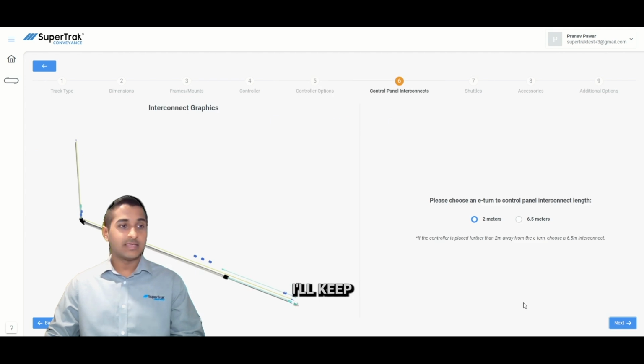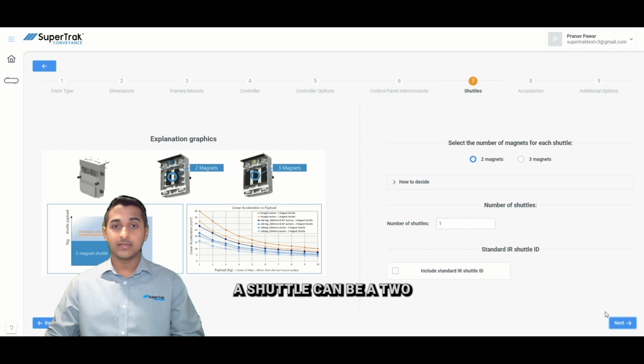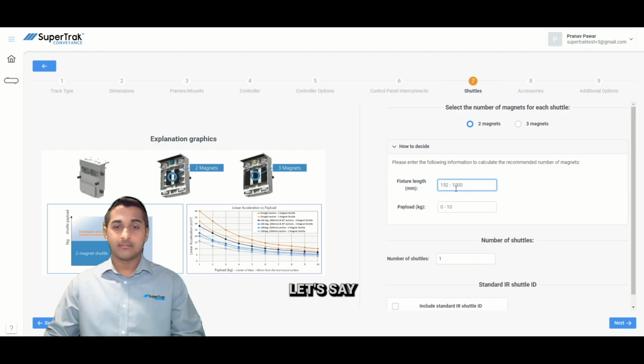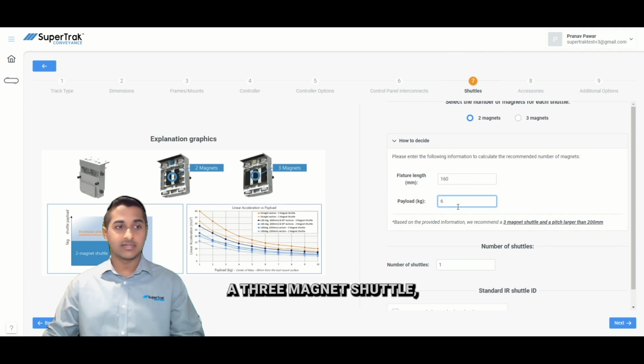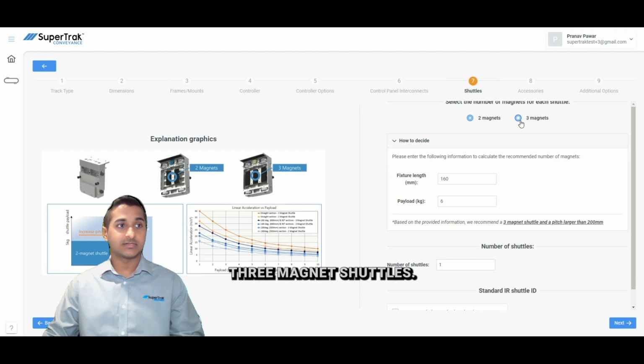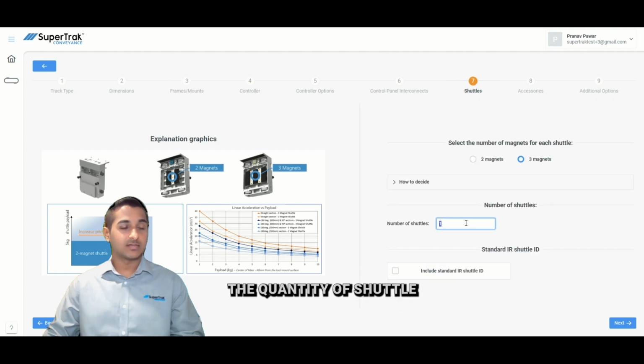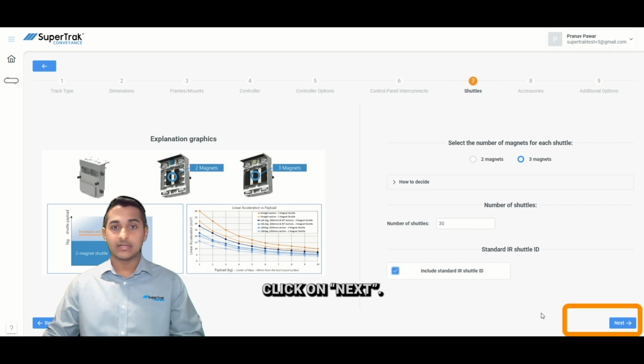Control panel interconnect. I'll keep the default selection of 2 meters for the E-turn to control panel interconnect length. Click on next. Shuttles. A shuttle can be a 2-magnet shuttle or it can be a 3-magnet shuttle. If you're not sure about which type of shuttle you should go for, we have provided a small help here called how to decide. Let's say that your fixture length is 160 millimeters and the payload is 6 kilograms. It's recommending you a 3-magnet shuttle. So let's select 3-magnet shuttles. Minimize this help. Type in the quantity of shuttles as 30. Let's select shuttle IR identification and then click on next.